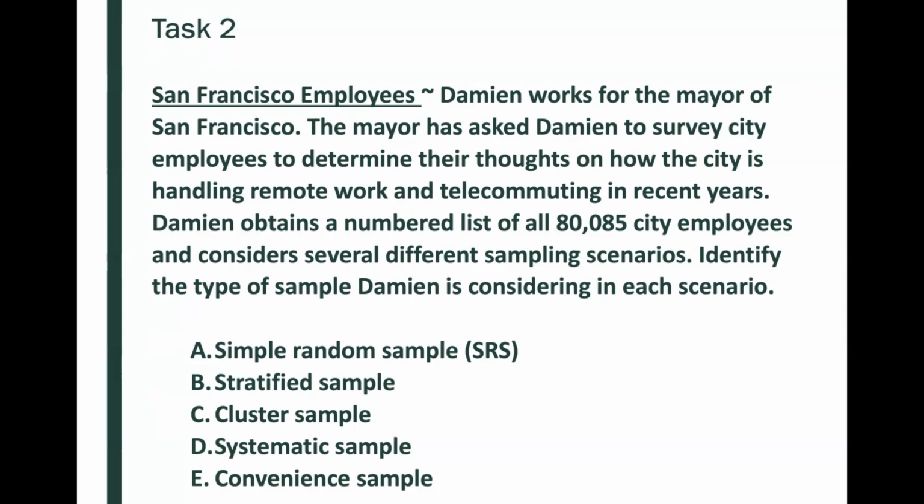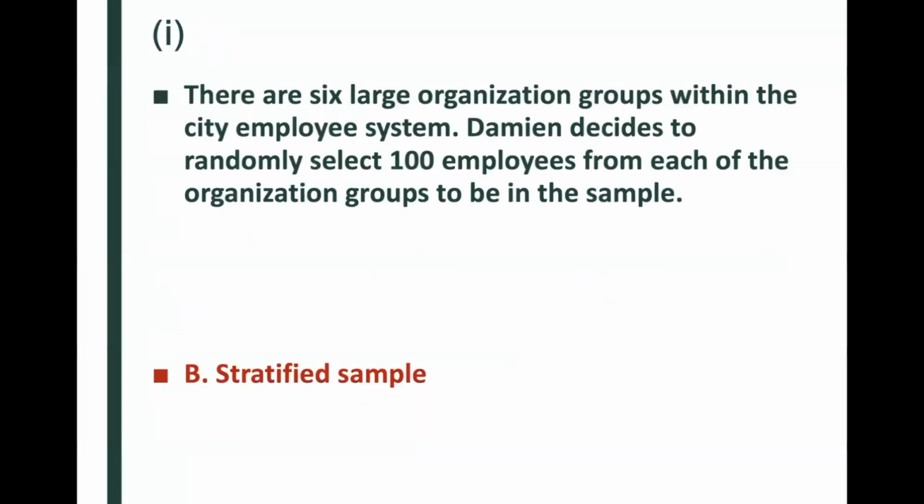Identify the type of sample Damien is considering in each scenario, and we have the same scenarios we had earlier, which is we're going to identify if it's a simple random sample, stratified sample, cluster sample, systematic sample, or convenience sample. So there are 6 large organization groups within the city employee system. Damien decides to randomly select 100 employees from each of the organization groups to be in the sample.